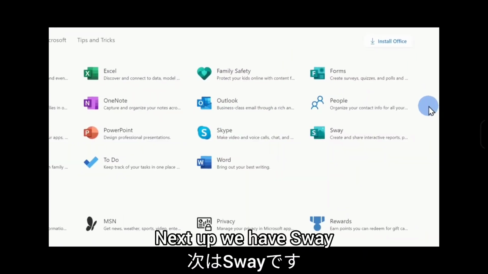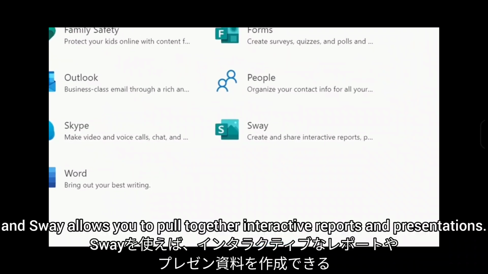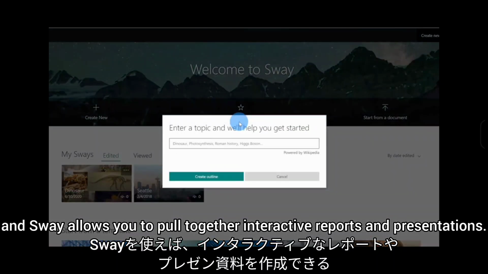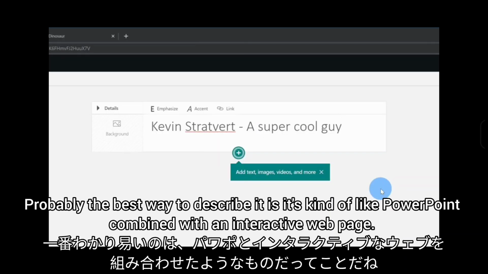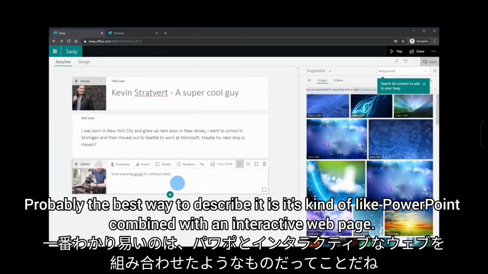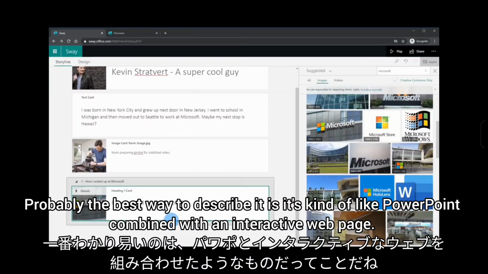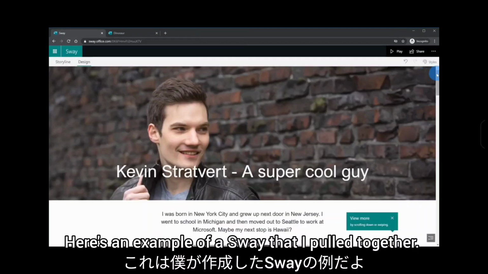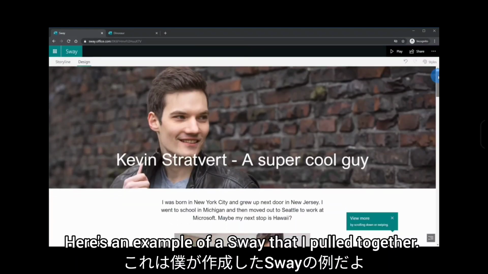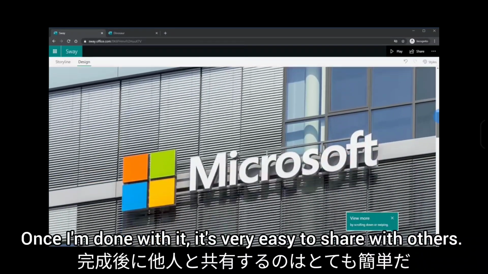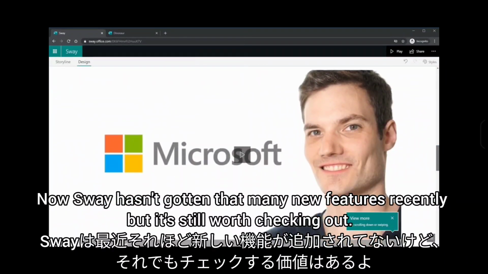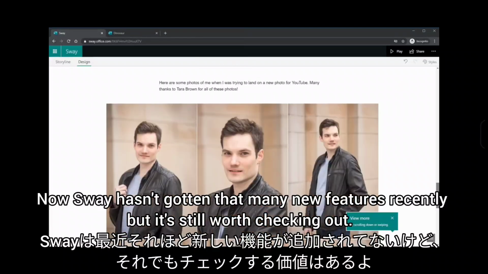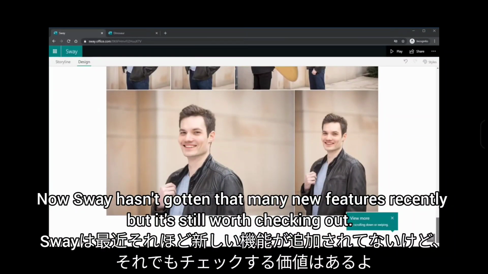Next up, we have Sway, and Sway allows you to pull together interactive reports and presentations. Probably the best way to describe it is it's kind of like PowerPoint combined with an interactive web page. Here's an example of a Sway that I pulled together. Once I'm done with it, it's very easy to share with others. Now, Sway hasn't gotten that many new features recently, but it's still worth checking out.